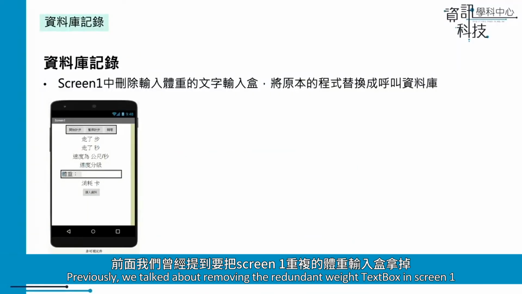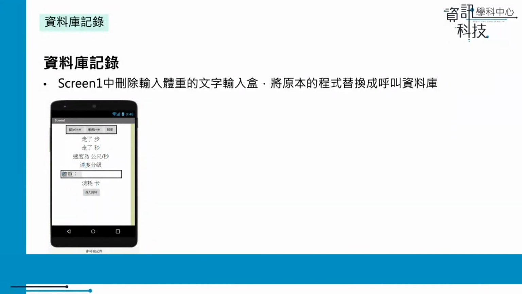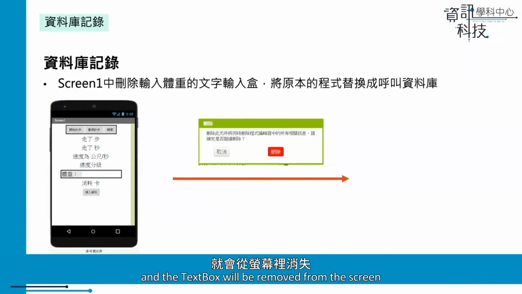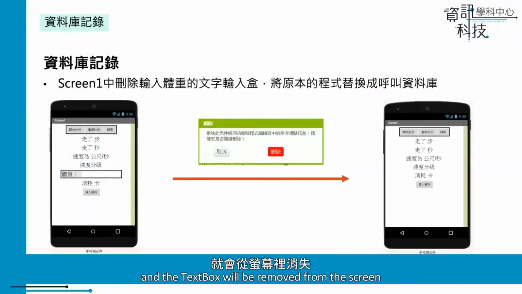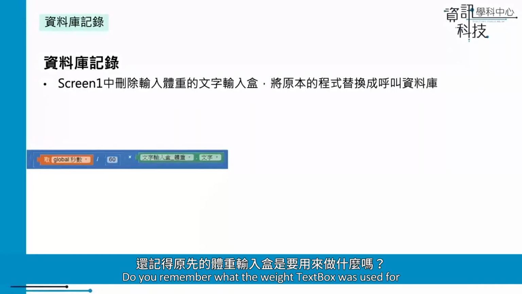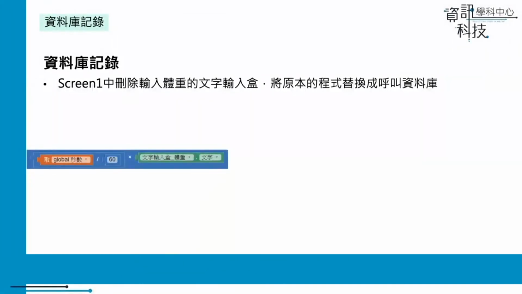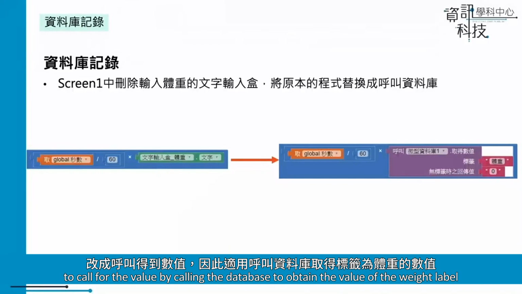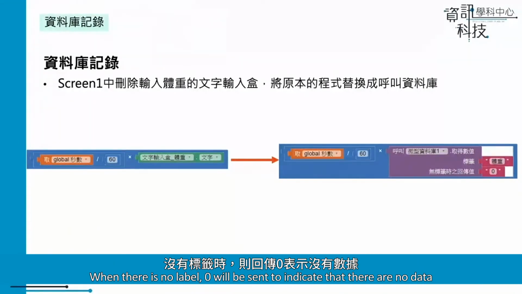Previously, we talked about removing the redundant weight text box in screen 1 and calling the database instead. Hence, let's delete the text box by clicking on Delete, and the text box will be removed from the screen. Do you remember what the weight text box was used for? It is used for calculating the BMI value, so we need to change the weight portion of the BMI calculation to call the database to obtain the value of the weight label. When there is no label, 0 will be sent to indicate that there are no data.